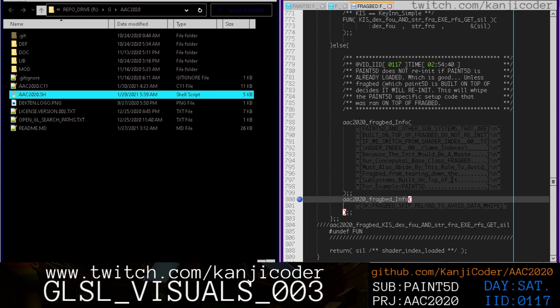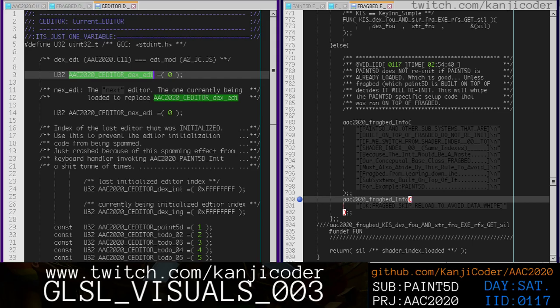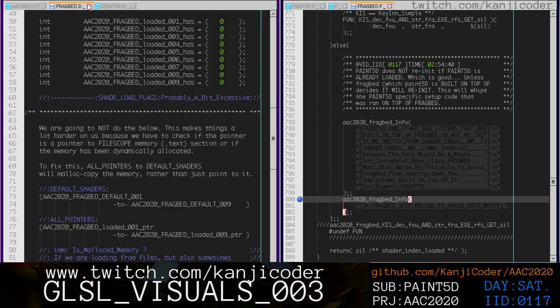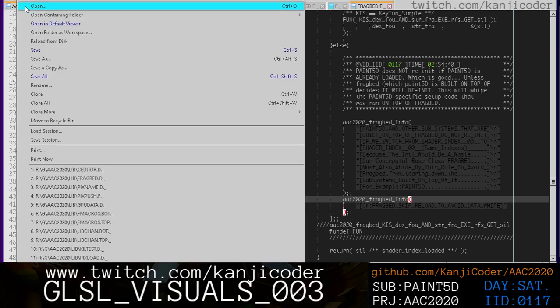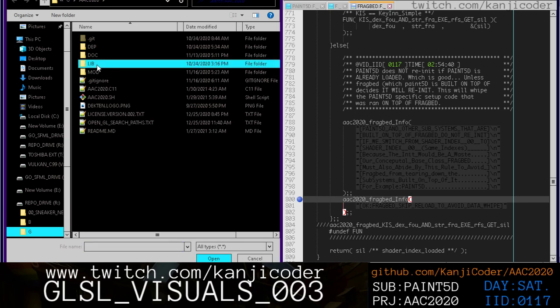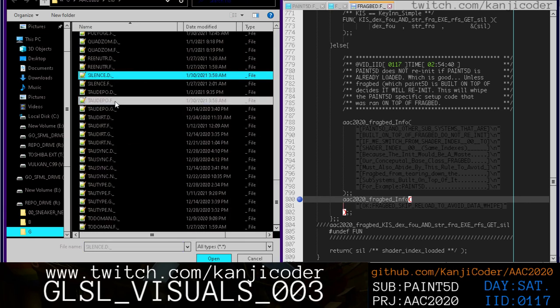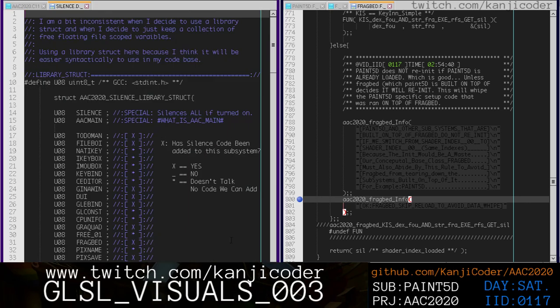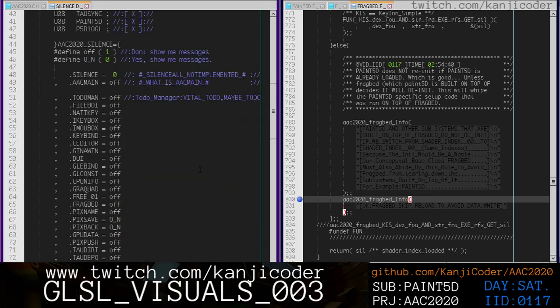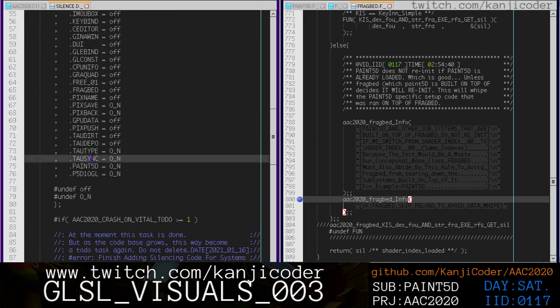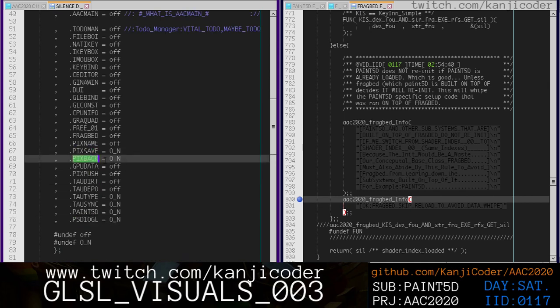Now I am kind of concerned as to why I can't see the... Oh, I know why I can't see it. It's intentional. So let's close this nonsense, and let's open up silence. Open up silence for a second. So silence.d, I bet fragbed has been silenced, right? If we look at this, tau type, tau sync, they're on. PAINT5D and stuff, that's not on. Pick save, picks back, those are on. I'm going to turn these ones off.